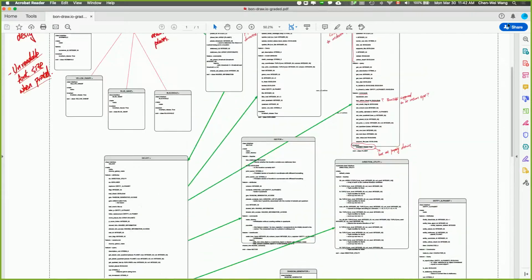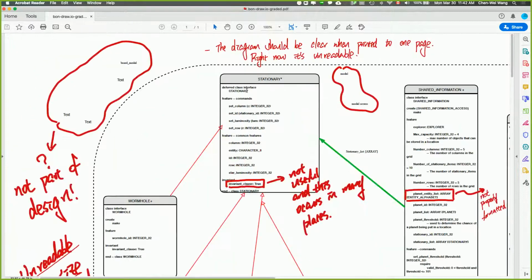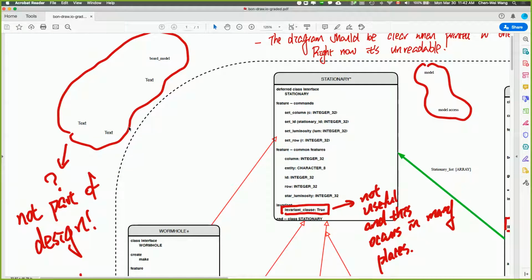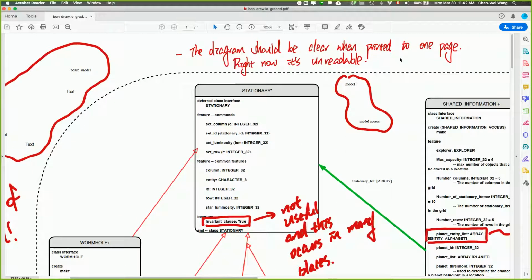First of all, let's take a look. You can see in this diagram at some part there are some details over here. These may just be some objects you copied and pasted from the draw.io program. These do not really belong to your design, so they should not be there. So be careful. Also, for the arrows for inheritance or client supplier, the arrow actually does not point exactly to the edge of the class boxes. And also, as I said before, the diagram should be clear when printed on just a single page. Right now, if you try to print it out, it's actually unreadable.